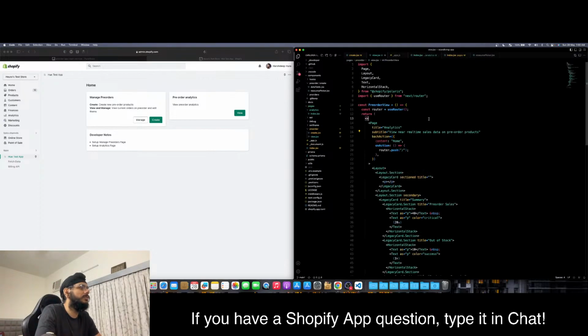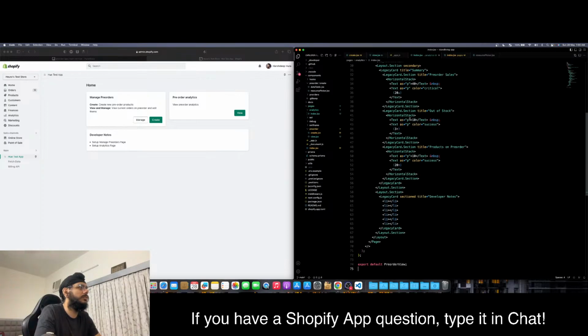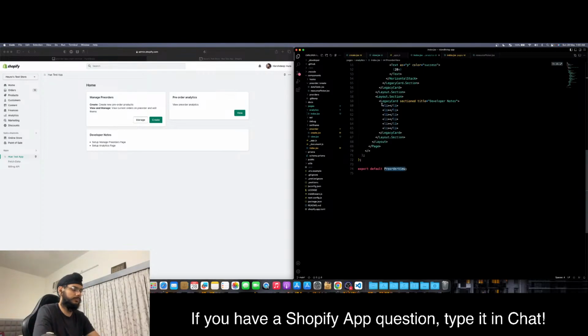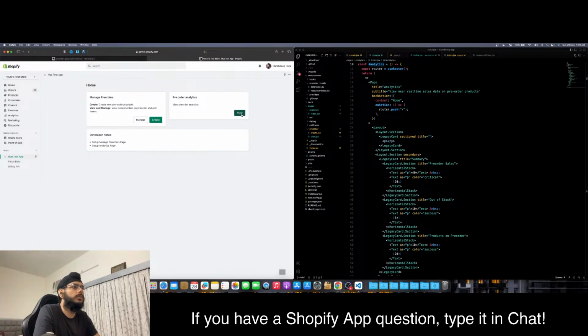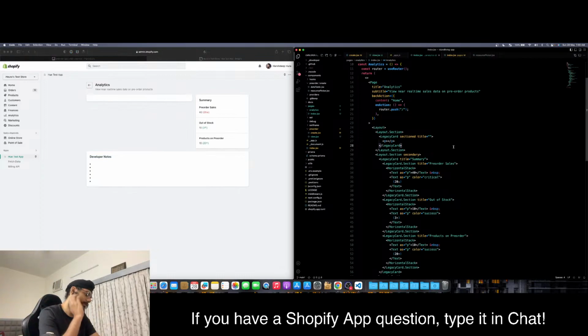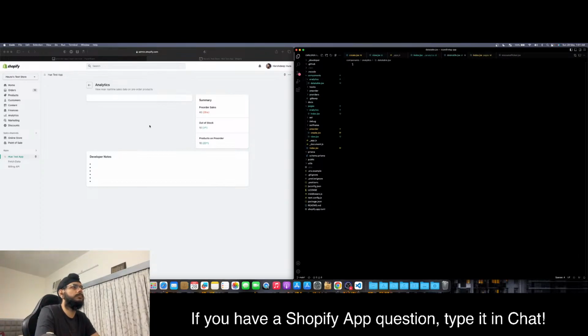Did I not save that? Okay. Yeah. Okay, we are in the right path. View near real-time sales data on this, which means on components. What I want to do is create analytics slash data table.jsx.